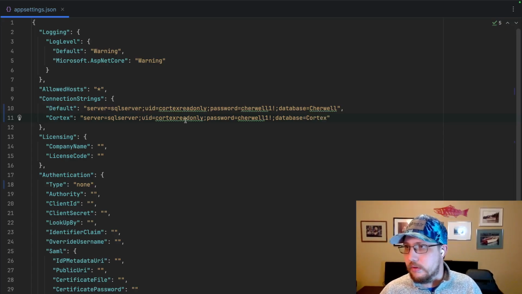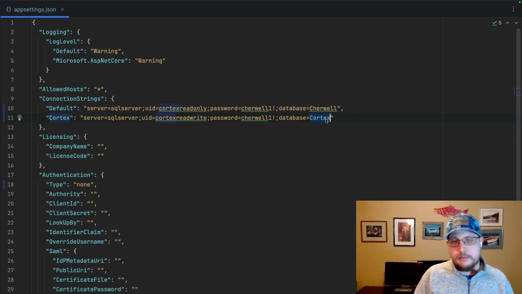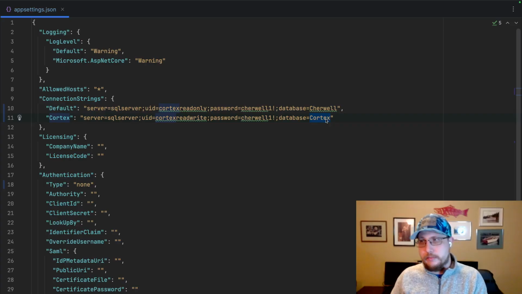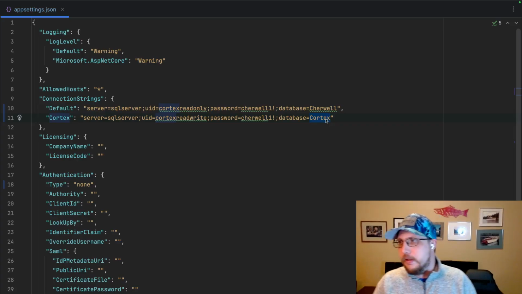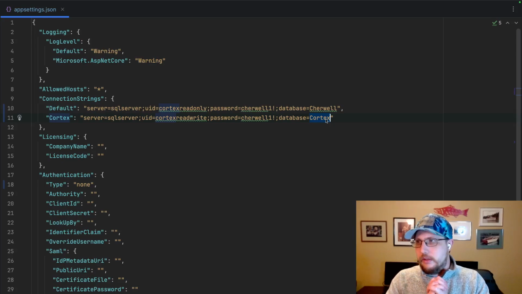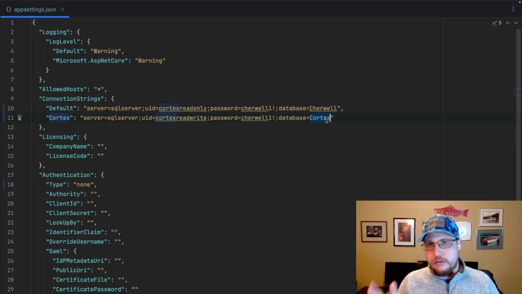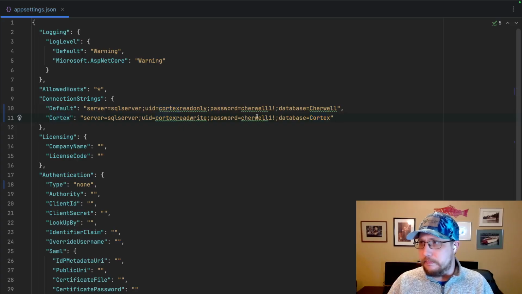So let's change the database to Cortex. We can say, obviously, this needs to be read write. So Cortex read write. We'll pretend the password is the same. And now we have all of the Cortex tables written to the Cortex database, and all of the Cherwell tables are being read from the old Cherwell database. Now, one note on this is that all of the Cortex tables still are part of the Cortex schema. So don't go looking for them in the DBO schema. They will show up in the Cortex schema. But because they're in their totally own separate database, that shouldn't be an issue for you at all.